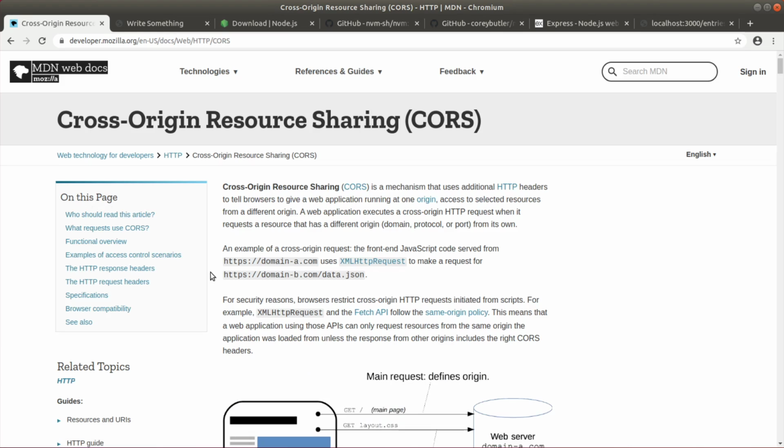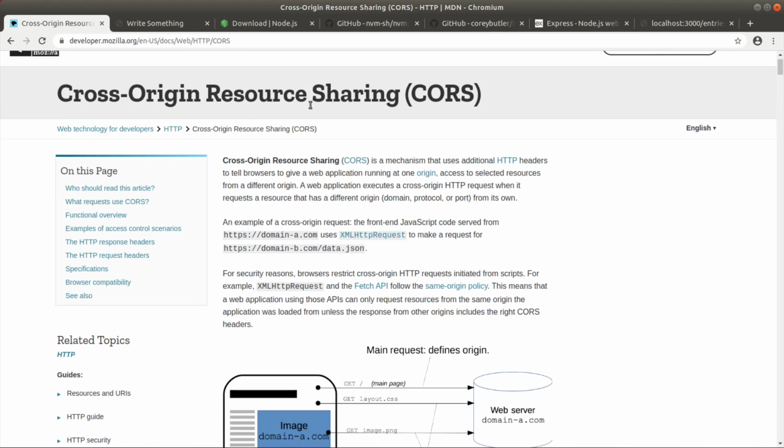So let's read this. Cross-origin resource sharing. Cross-origin resource sharing is a mechanism that uses additional HTTP headers to tell browsers to give a web application running at one origin access to selected resources from a different origin. Now you can see here different origin. That's key. So cross-origin means different origin.